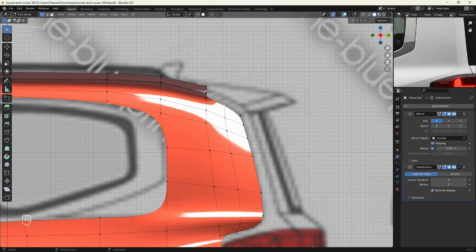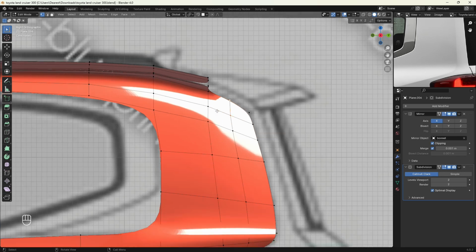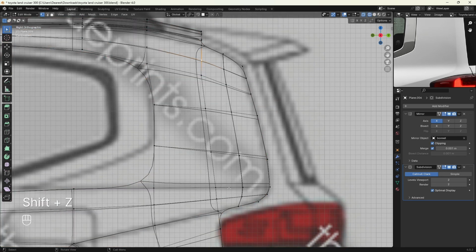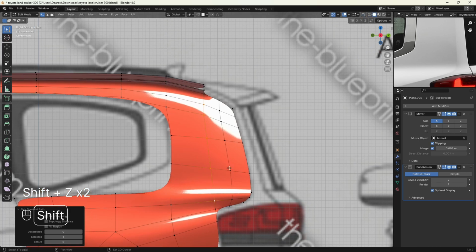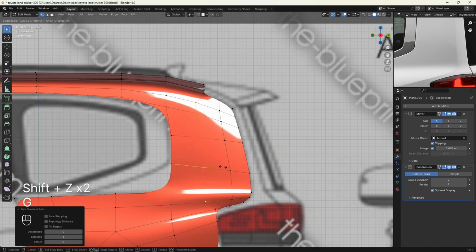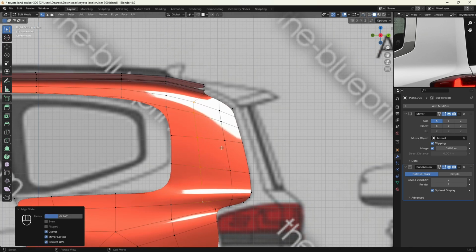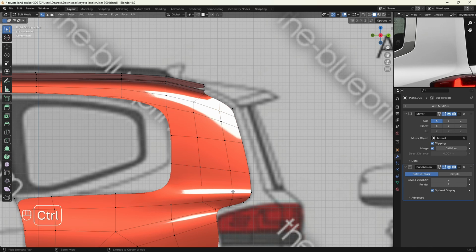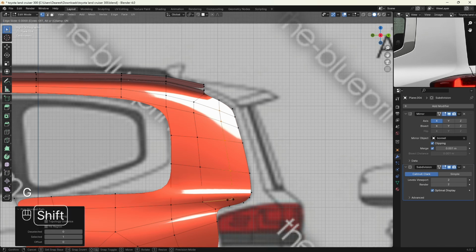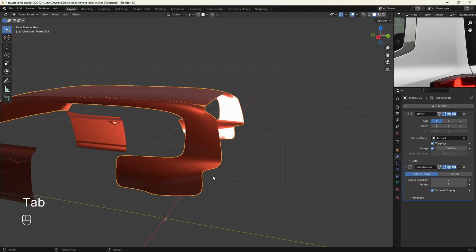So I just want to even up the spaces between these vertices. So select these and select this one here. And let's slide them like so. Select these ones and slide them. Okay.